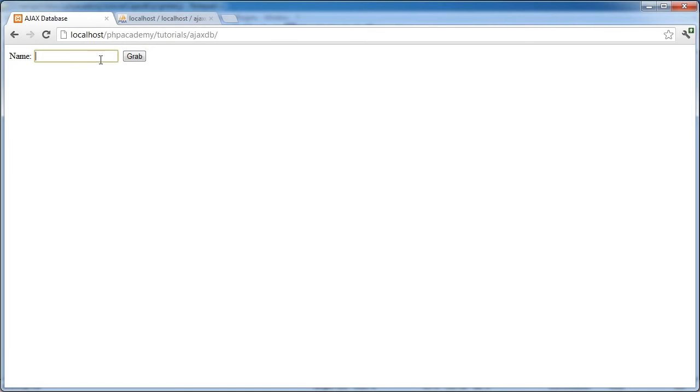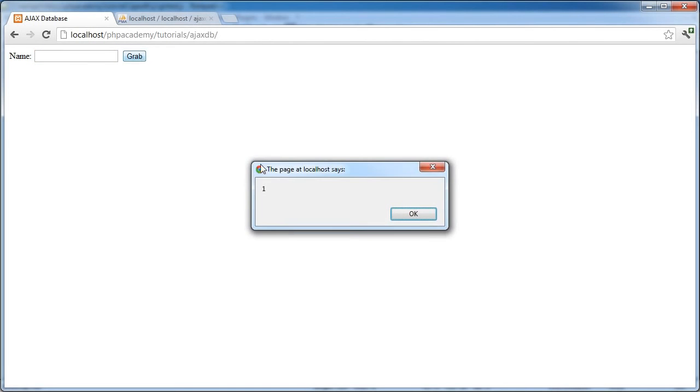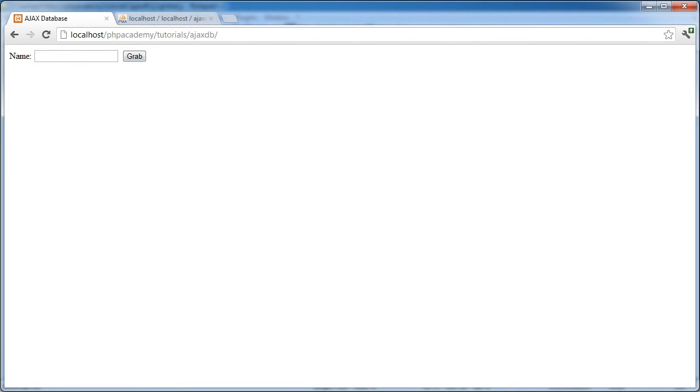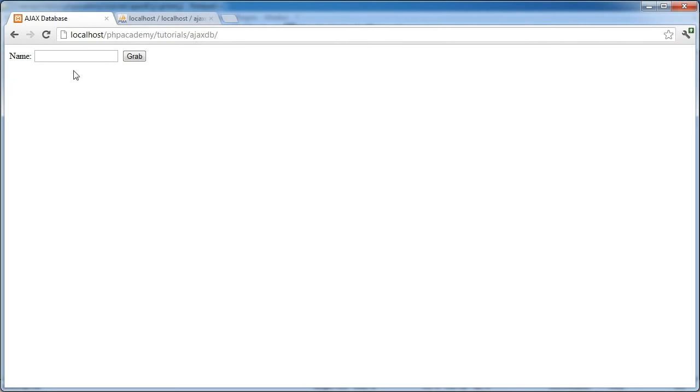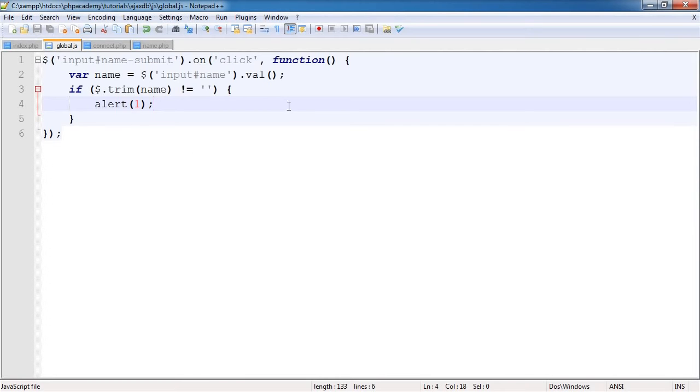We're not getting that alert. However, if I was to type a few spaces and click grab, we get alert 1. So we want to accommodate for the fact that users could be typing spaces and then submitting this. So we're going to use the jQuery trim method around name. So what's going to happen now is that data will be trimmed within that condition. So if I click grab now, type a few spaces and click grab, nothing happens. As long as characters are typed in there, then we can actually perform our post method.